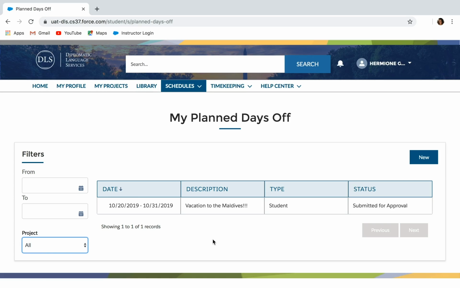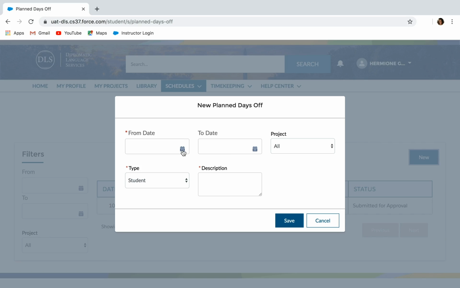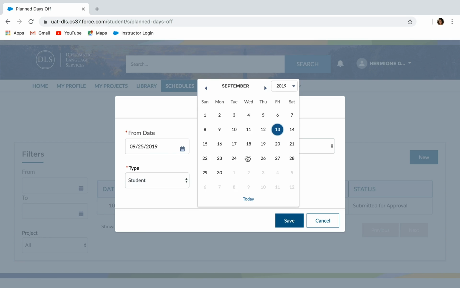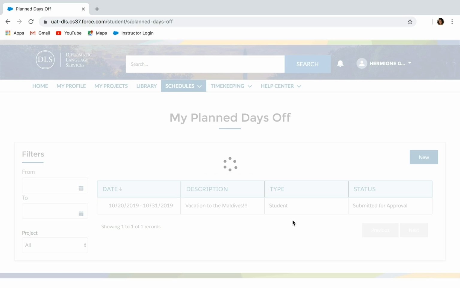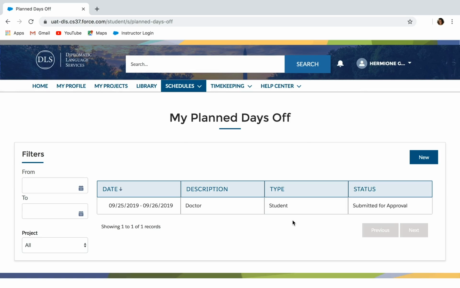When you're ready to plan for upcoming time off, click the New button at the top of the page to record when time off is planned to begin and end, whether it is you or your instructor planning days off, and a short description of why this class time will be missed. For example, maybe you're planning a vacation or need to travel for work. Once you've saved the entry, watch the status column and note when the submitted status is updated to either approved or not approved by your language training supervisor or project manager.